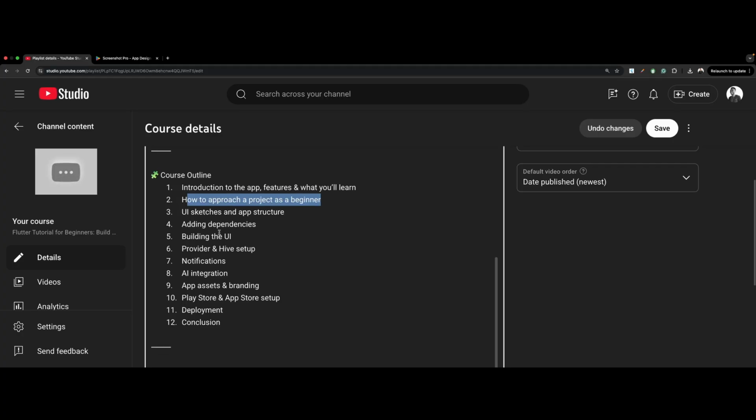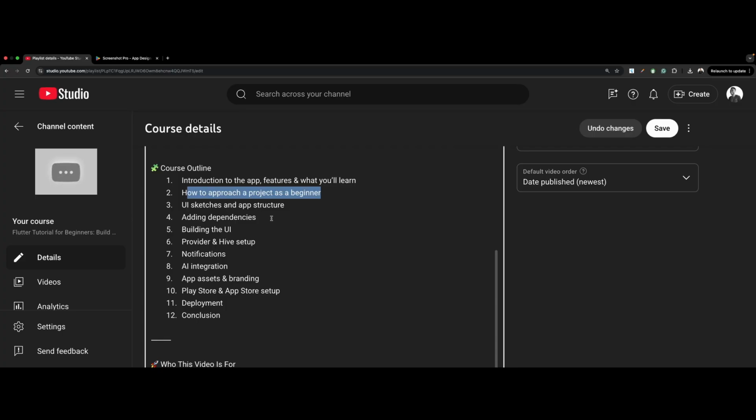Then we're going to talk about the UI sketches and app structure. Then adding dependencies that we're going to be using for the app, building the UI, provider and Hive setup, notification service setup, AI integration setup. You're going to learn how to build AI-powered applications using this, and also how to give a nice prompt to your AI to generate something nice. And that prompt is going to return as a JSON-based structure, okay? Then app asset and branding. So this is where Screenshot Pro comes in, and Canva. Then we're going to talk about Play Store and App Store setup, deployment, and finally we'll round everything up.